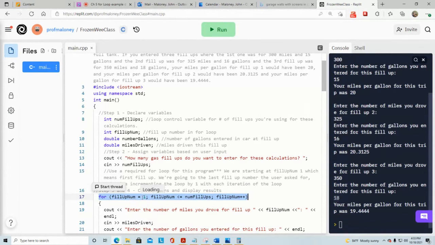Obviously, it's going to start at 1. After we finish fill up 1, it's going to go to fill up number 2. After we go to fill up number 2, it's going to go to fill up number 3. It'll go as long as it's less than or equal to num fill ups. The num fill ups is what the user tells us, but you're going to put it in as the number 3. After you're done, you can put it in as 10 or 20 if you want to. You can keep it for this whole year and use it for your car and figure out your average miles per gallon for literally your life if you want. The program will do it.